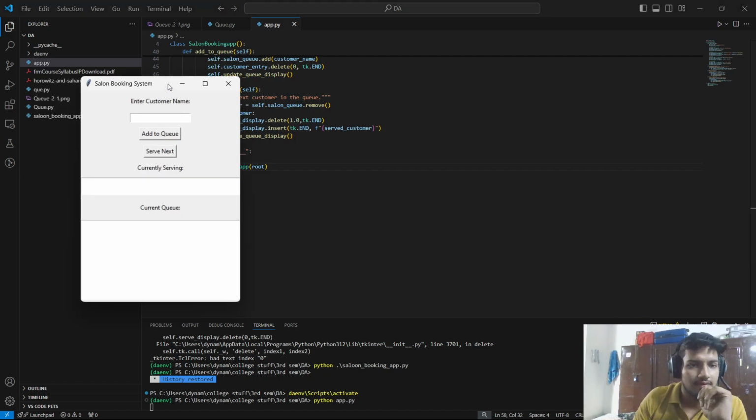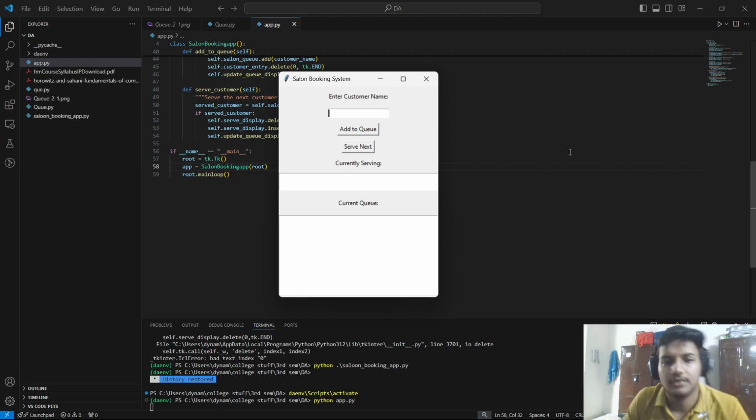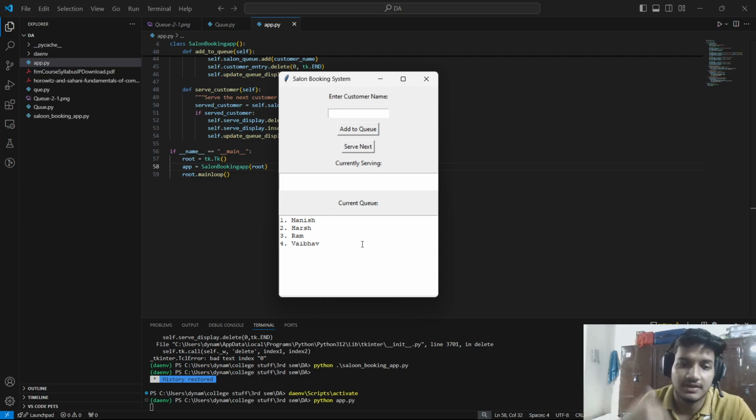So here is a basic GUI. Let's say we entered Manish, it will be added to the queue. Manish came first to the salon. Then following it, say it's Harsh, and then Ram, and then anyone like that. You can take any random name. So these four people came. At first Manish came, then Harsh came, then Ram, then Vaibhav came.